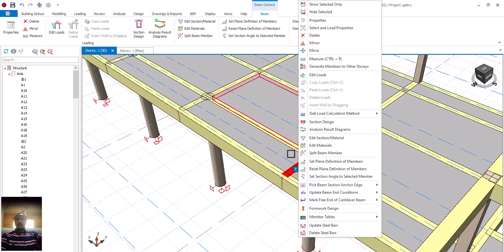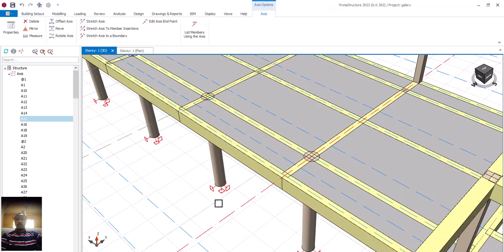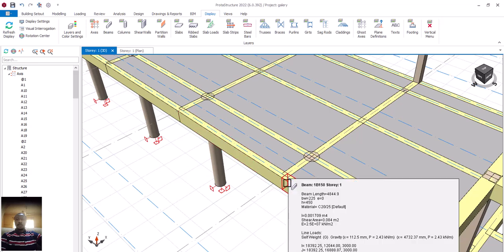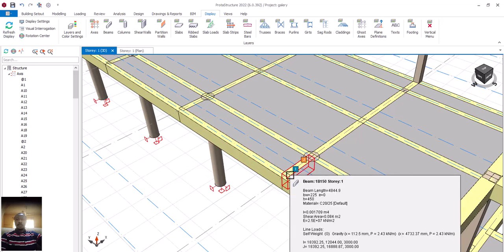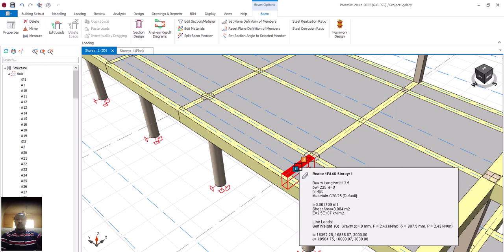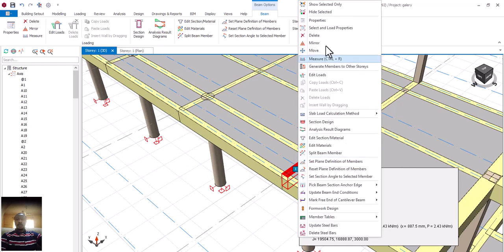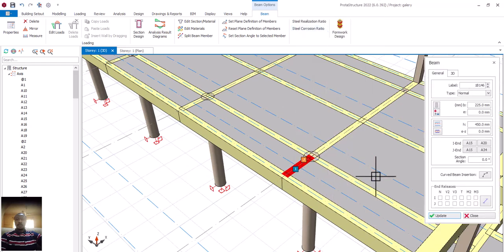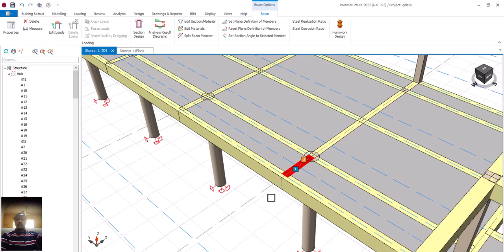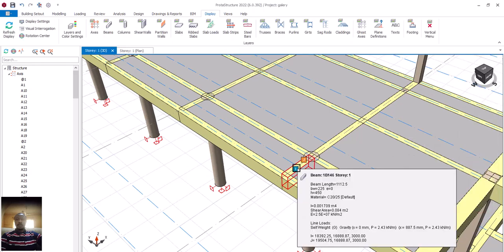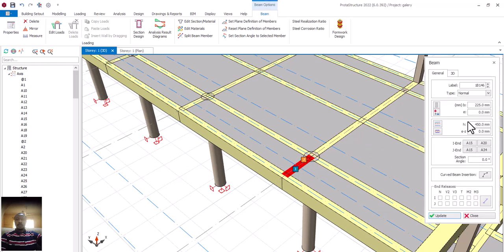And one thing with this Prota Structure 2022 that makes it different from 2018 is that in Prota 2018, you right click and come to property. Is that okay? But in this Prota Structure 2022, you can just go here and double click. It gives you the same result. So as I double click, I'll come to this place.